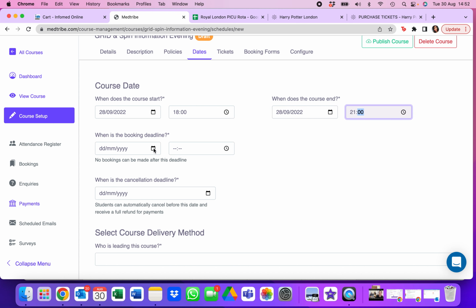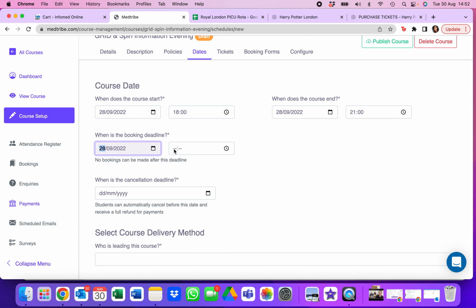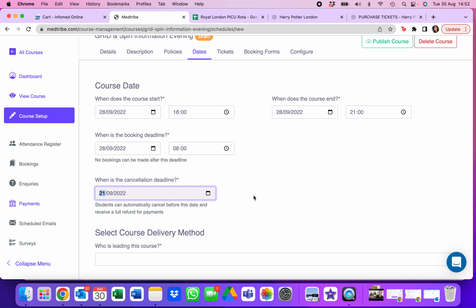Okay. When is the booking deadline? So this is the deadline. It's non-optional, so we do have to put this in, but for most events, we can just put it in the morning of, basically. And when is the cancellation deadline? This is really important about refunds, but your cancellation will be maybe a week before, so you can just put that in.